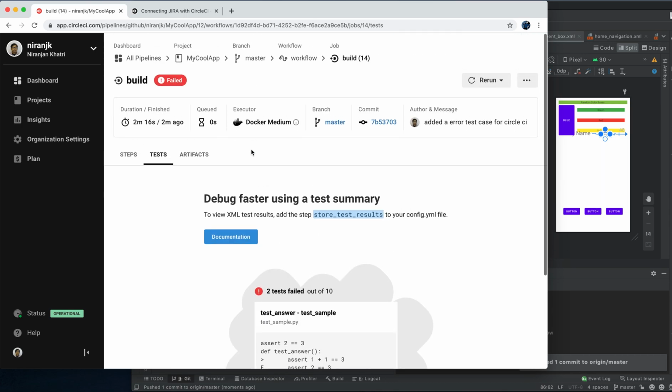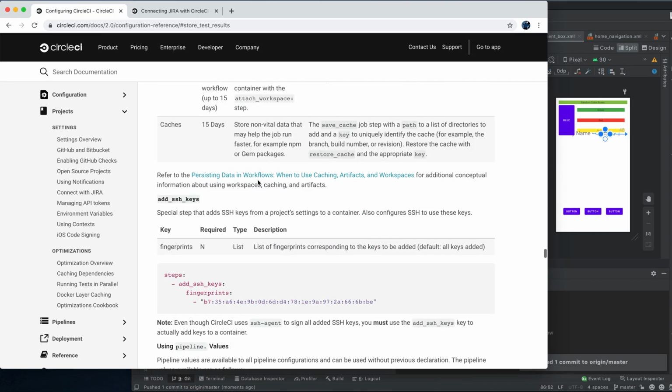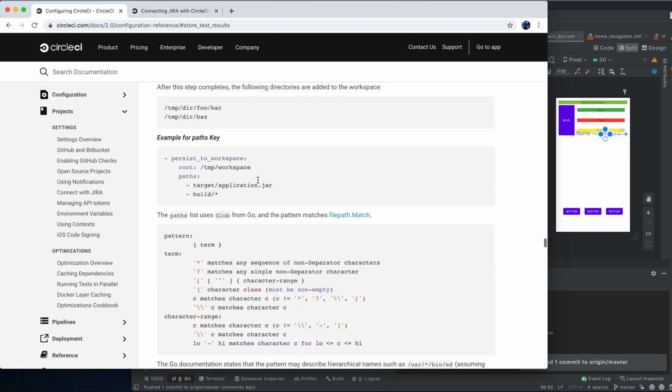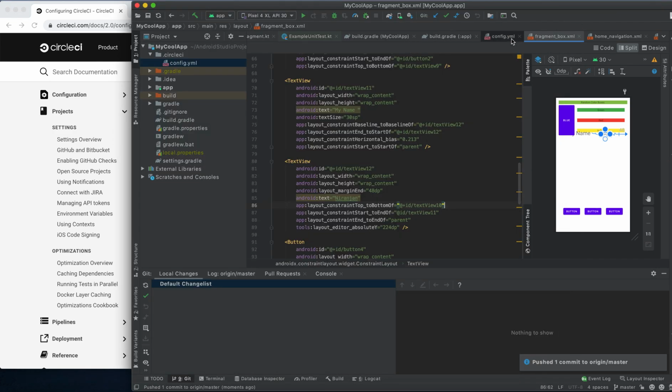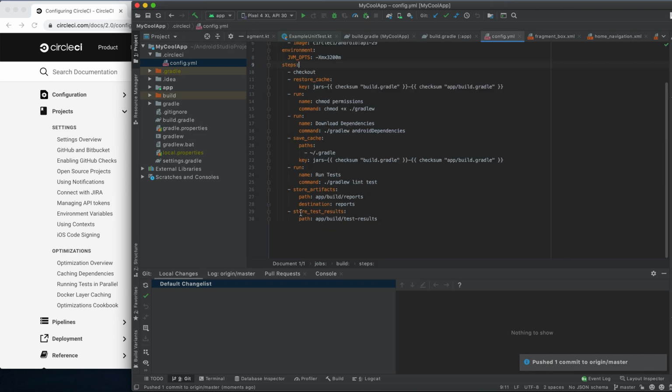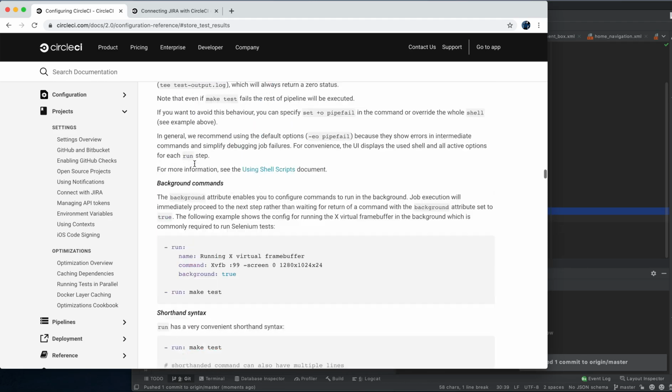As you can see here, we can also debug faster using test summary. As you can see, store test results to your config XML file. We have added this to our config file, and you can get more information in the documentation, like this one, store test results, which we have in our config file. Here, the store test results path will give us the test results.